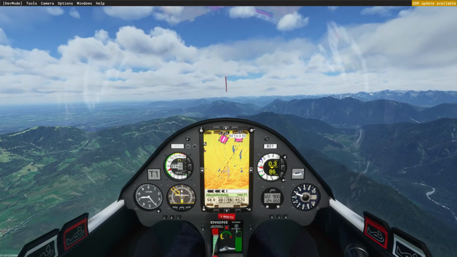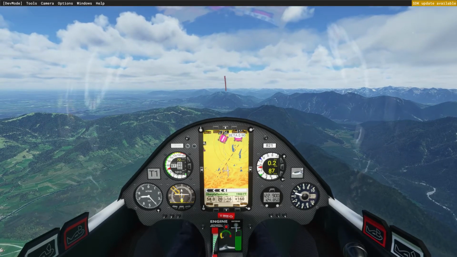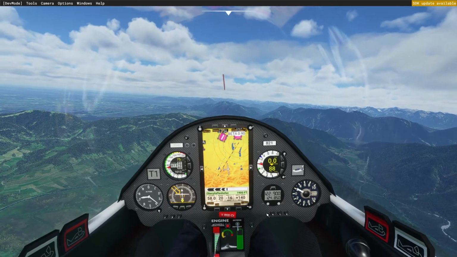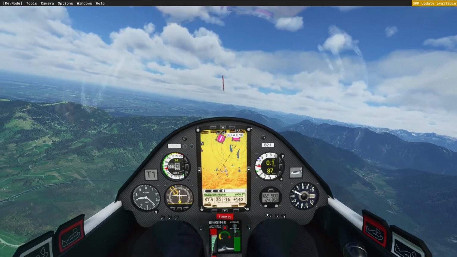Okay, so pretty soon we're going to turn into wind, head off towards the airport, Oberpfaffenhofen. That's the best I can do.